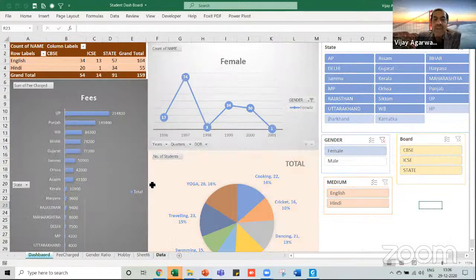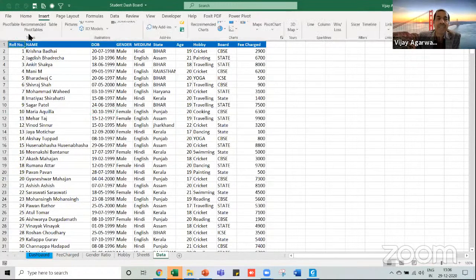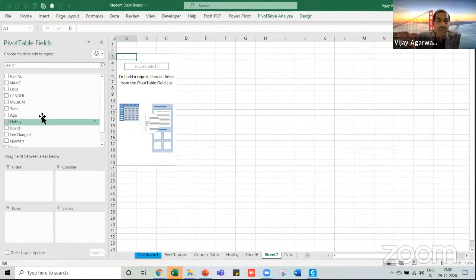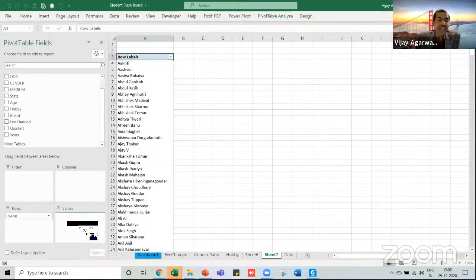Right now I have created only 3 reports. Now you can create some more reports also. Say, who are the 5 students who have paid maximum fees? Just go to Insert and Pivot Table. For the top paying students, the names of those students, you put Name here, and you put Fee charge here also.